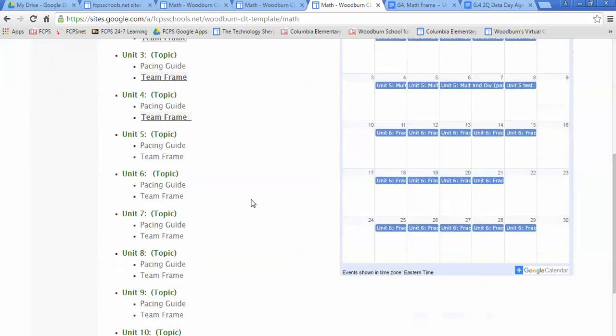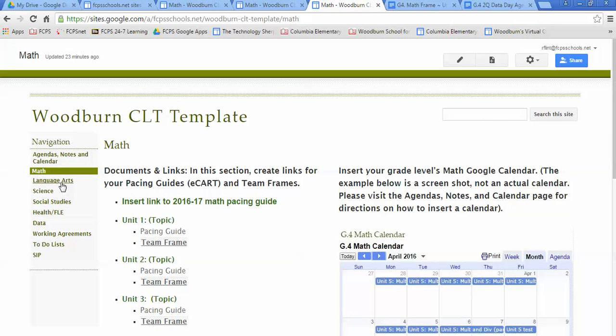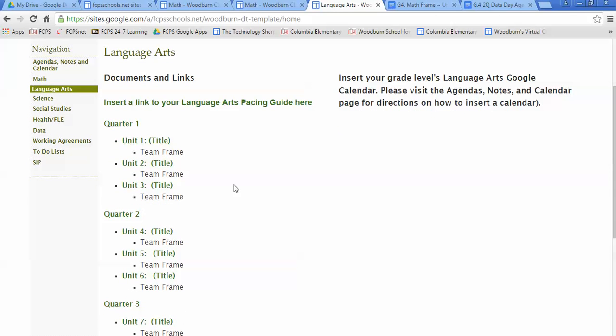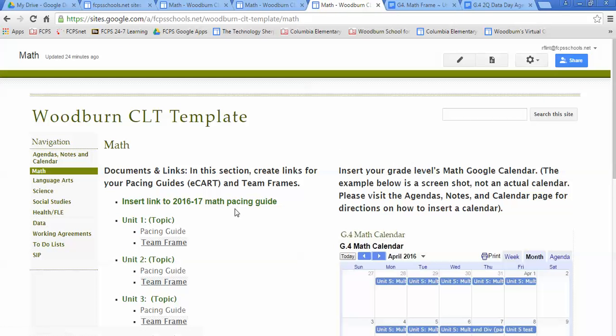Okay, and then so moving on now, language arts, it's there. I did a little bit of work on it, but we're really not going to be expected to be doing language arts this year. But I have it anyway, and this is kind of a start. It's the same thing, your pacing guide, and very much the same idea with your unit titles and team frames, which could become links, but I didn't get there yet. And then you have your language arts calendar, which you can insert the same way that you did for math.